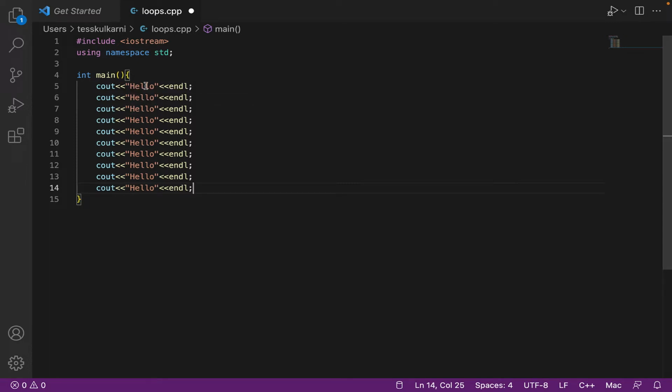But this looks a little repetitive. And what if I wanted to print out hello 100 or 1,000 times? Would I repeat this line of code that many times? That takes too long. Instead, I can use a loop to print out the word hello as many times as I want in just a few lines of code. That is what you will learn about in this video.